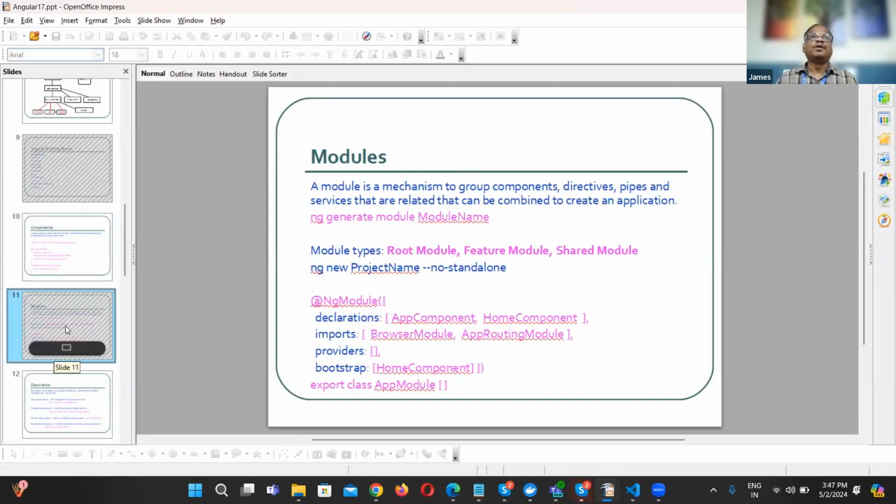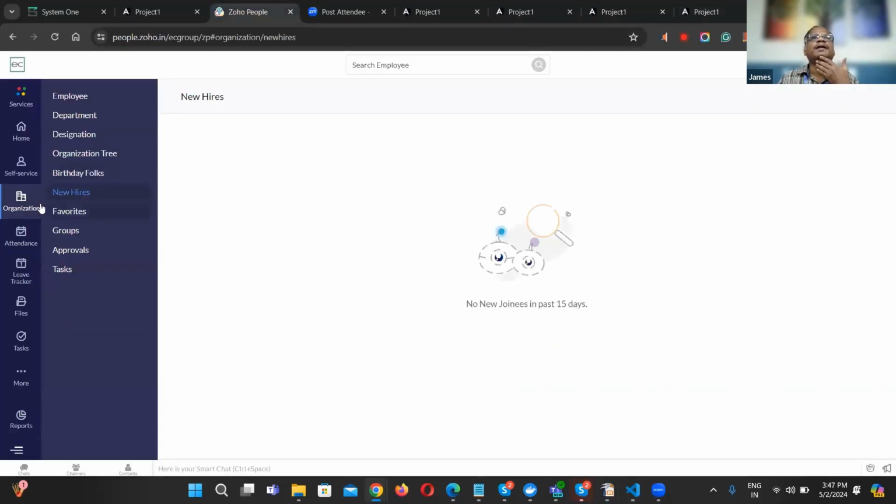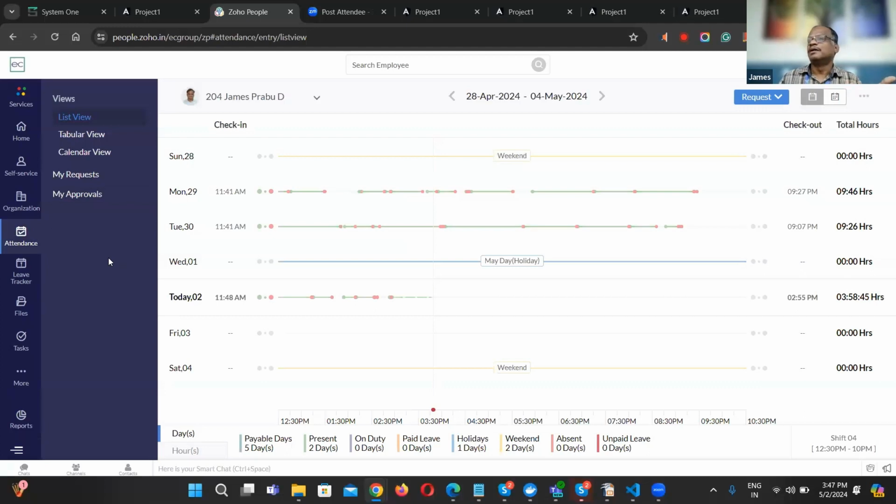So now we are going to learn the module. It gives a modular approach to our application, right? It groups things. How can I explain? Here, again in People Zoho, under Organization we have this many pages, so many components. In Attendance we are seeing other pages and so on. For that we have a module here.